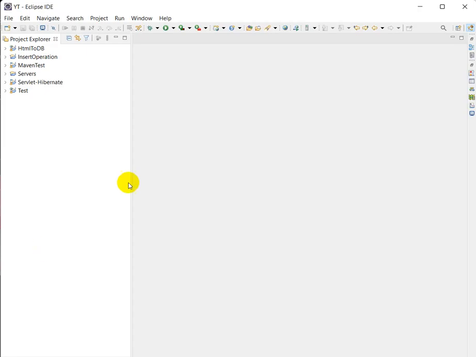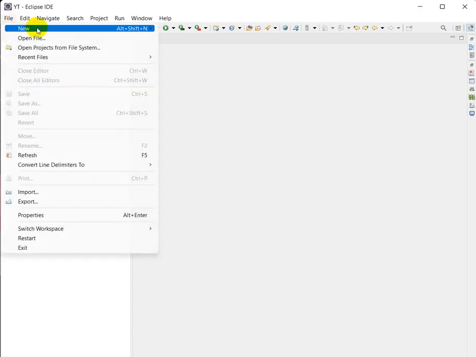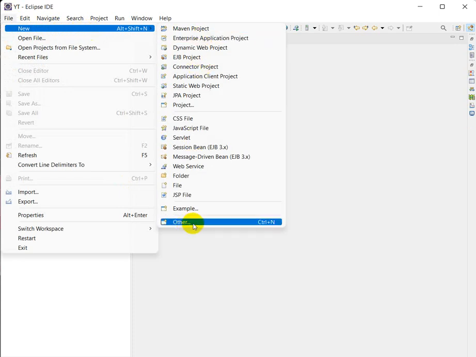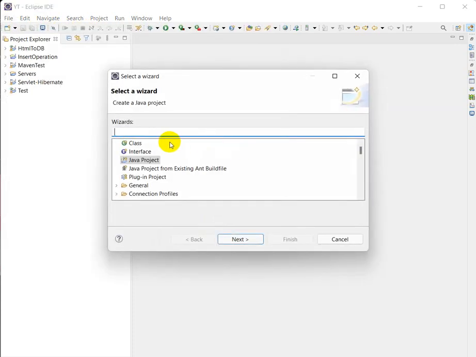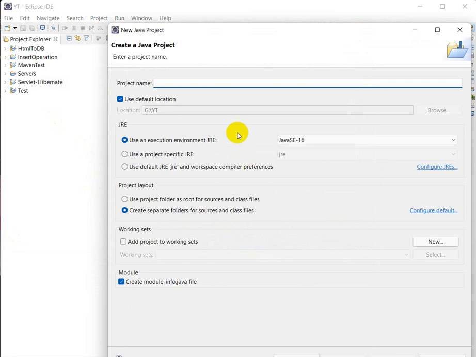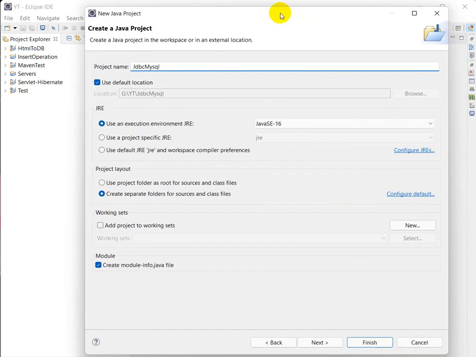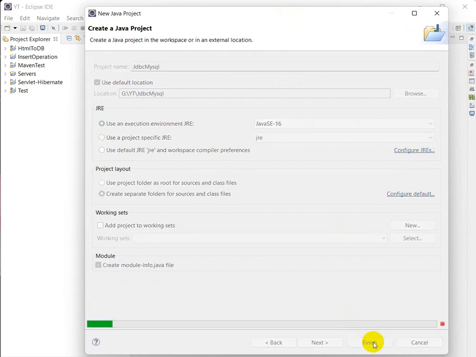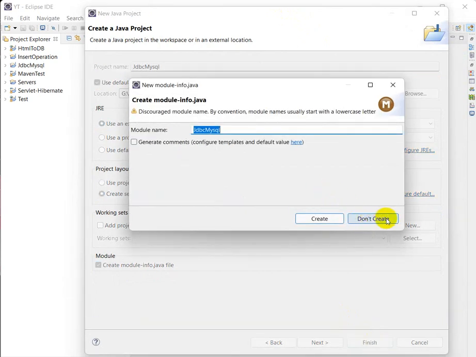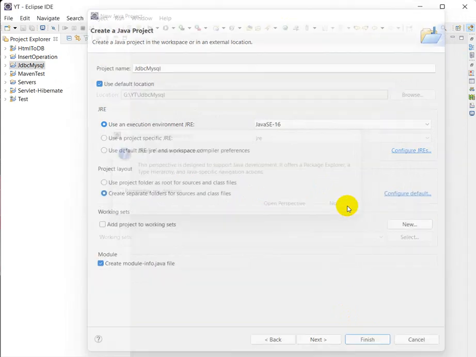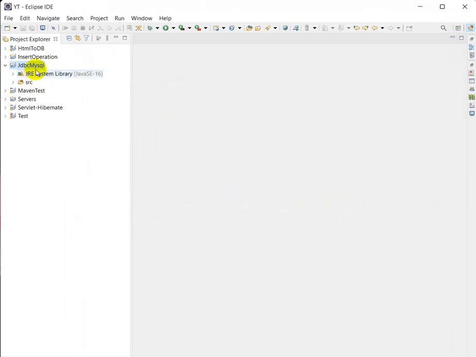So let's go to the Eclipse IDE, click on file, then new, then others. Then search for Java project. Here you will find Java project, click on that, then click on next. Then we have to give the project name. So here we will take JDBC with MySQL. Then click on finish. Here click on don't create and no. Then here you will find JDBC MySQL is there.